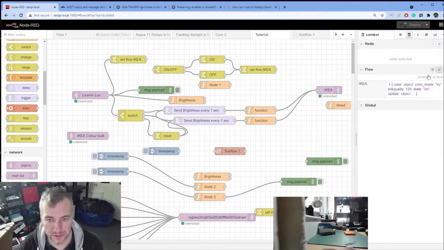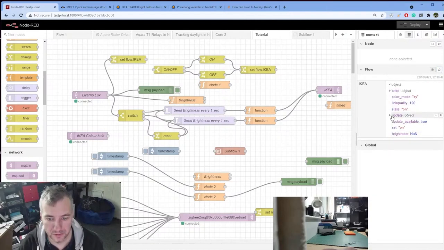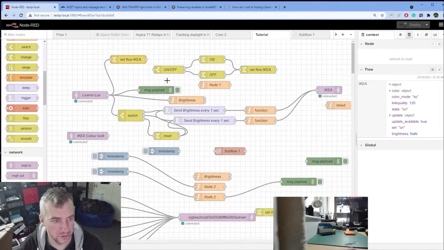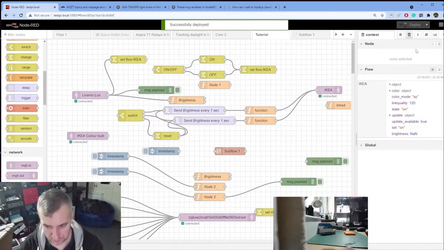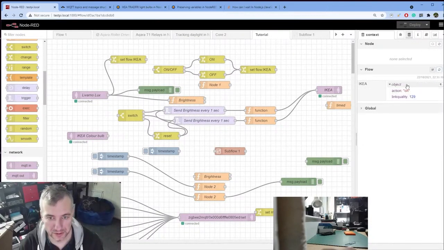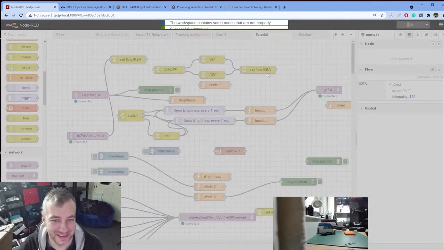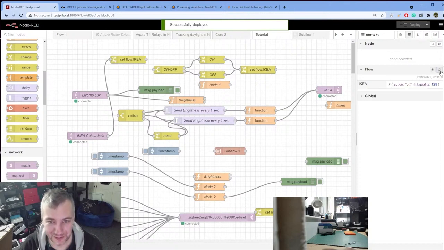Huh? It's not updated. Flow IKEA to message payload. That should be alright. Why is it not updating? Ah, I know what I've been doing. Oh, this is a button. No one says anything. I was updating a wrong bloody thing.